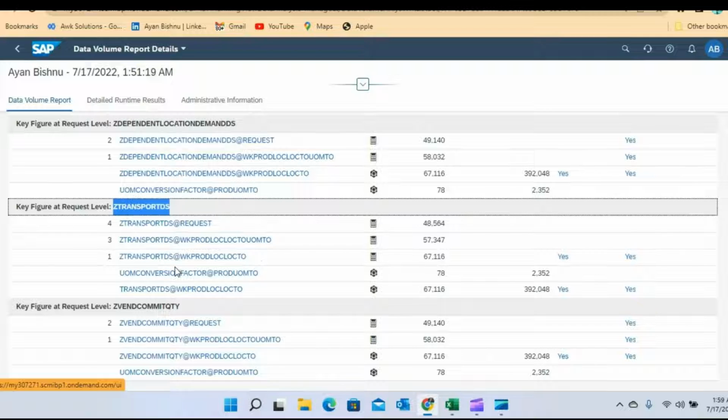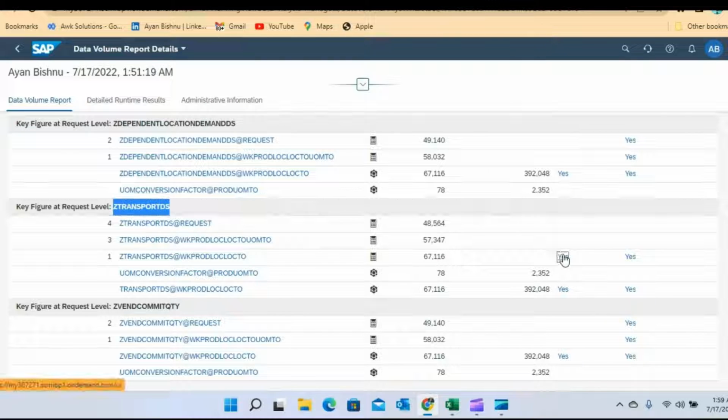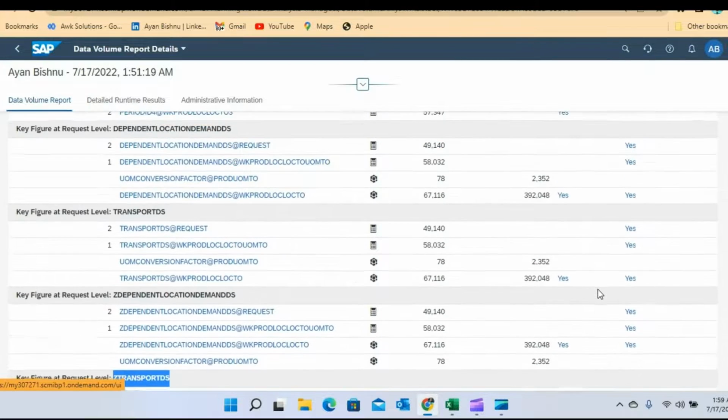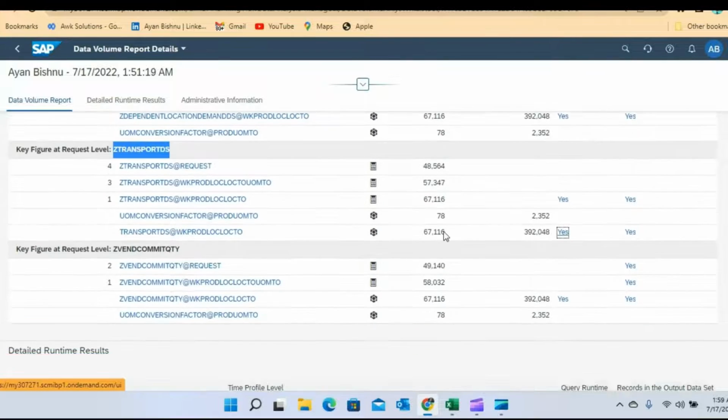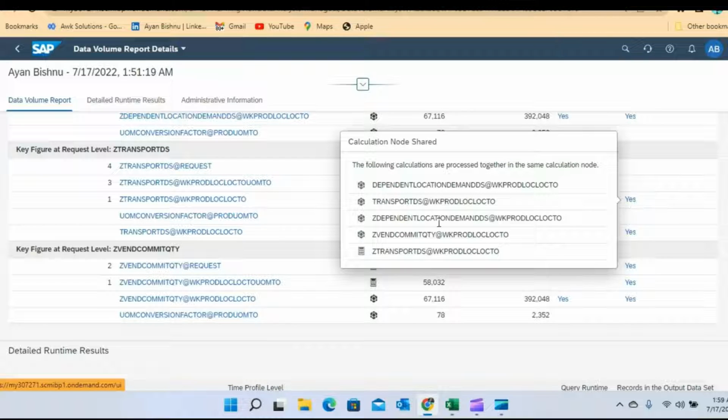So the number of levels involved is directly proportional to the increase in runtime. Also, I could see that there are multiple filter blocks here, whereas in other key figure calculations you will see single filter blocks. In this calculation, the node sharing is also higher since the number of input level calculations is high. So this is how we can look into different key figure calculations and identify the probable key figure that causes the most performance impact.